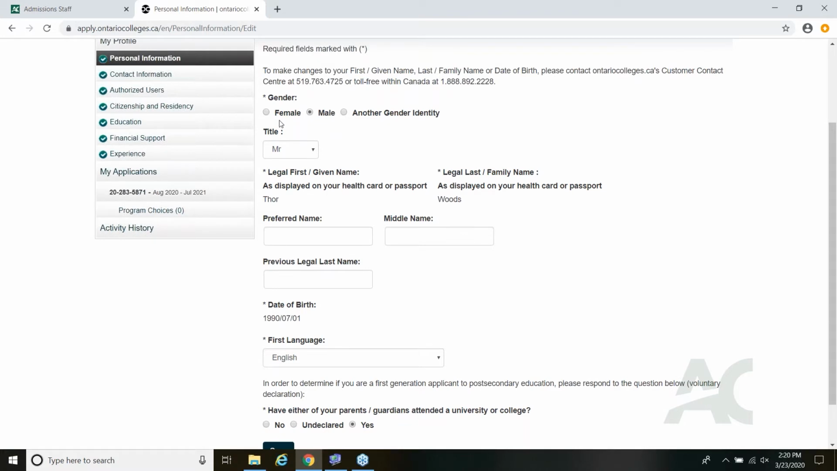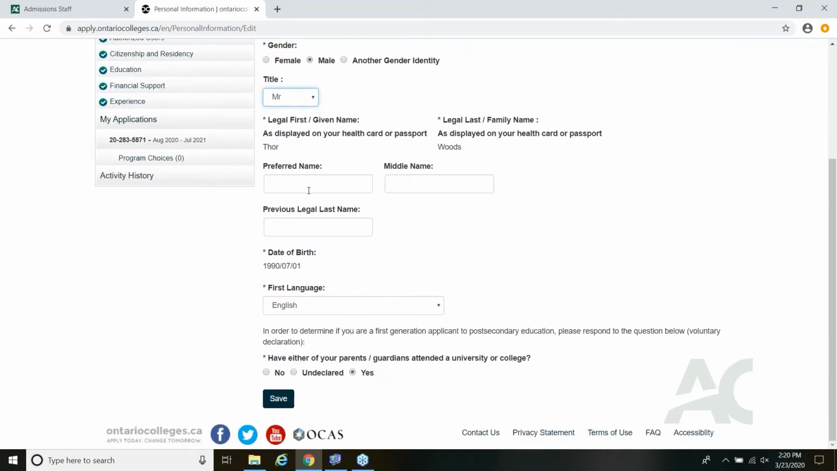So it will get you to enter in your gender, as well as your title if you are Mr., Miss, or Mrs. So I'm going to go with Mr. And then you can also put in your preferred name, your middle name, or your previous legal last name. Now, the preferred name section is more for folks that have a name such as Jonathan or Samantha, and they prefer to go by John or Sam, then they can put in John or Sam in this preferred name section. Then they can also put in their middle name as well. Now, if you do have a previous legal last name, you can also put that information in there as well.